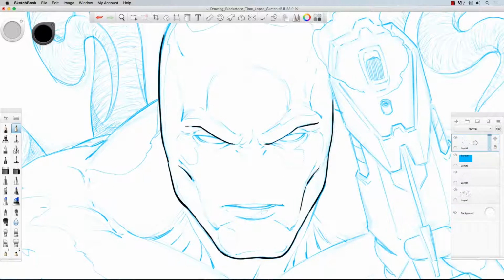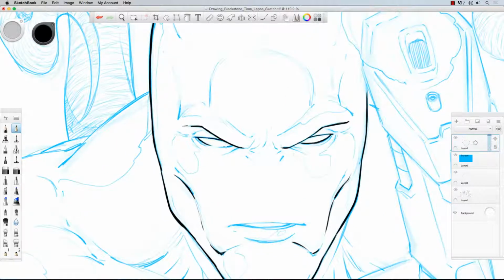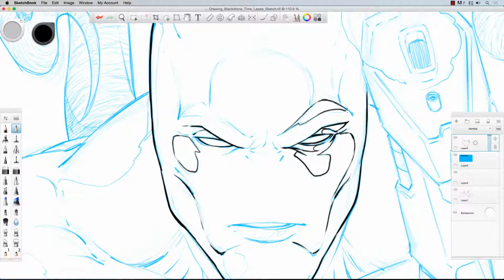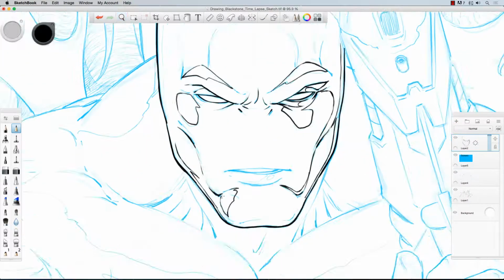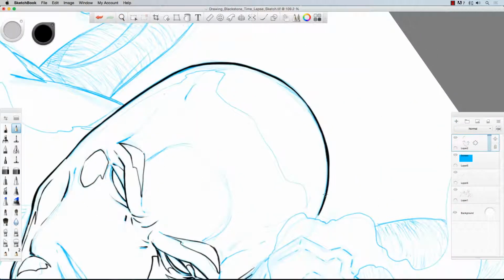And now for part two of this video, where I'll be inking Blackstone inside Sketchbook Pro. And all I use here is the hard pencil tool, and I just go around the edging of them and try to redefine the glares, the light source, things like that. Just kind of clean up the line work overall.